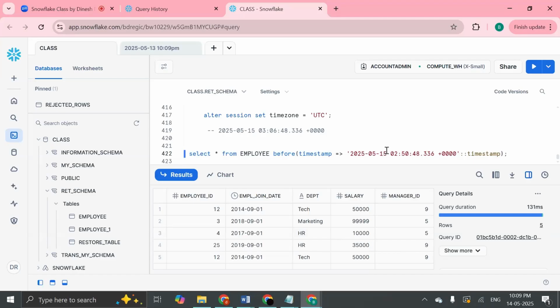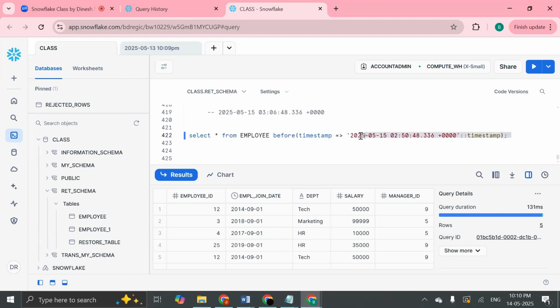Whatever we are discussing, this time travel option, it is applicable for a permanent table. You cannot go beyond 1 day for the transient table, meaning within 24 hours you can use the offset method, you can use the query id method. Within 24 hours you can use it for the transient table. But coming to the permanent table, you can use this timestamp, you can go beyond 1 day, up to 90 days, right? That is the retention period.